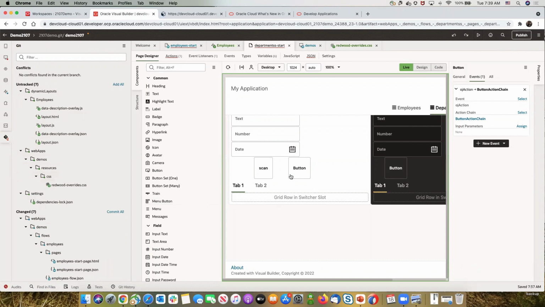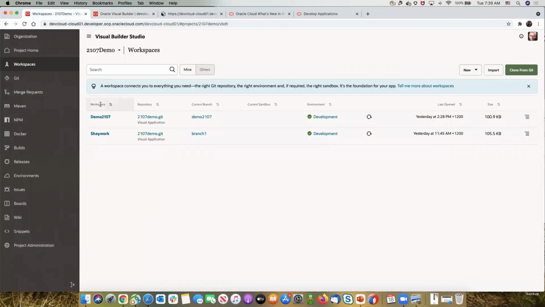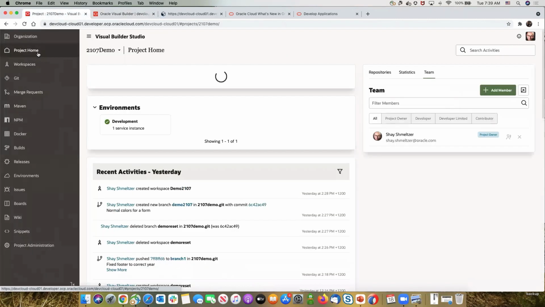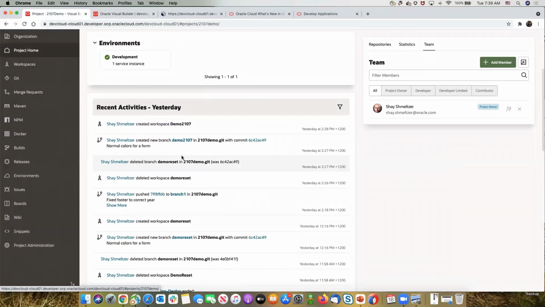The other thing that you can do is cherry pick. This is something that appears over here. If we go back and look at our project homepage, for example, we can see everything that happened in our project lately, including operations such as create a workspace, which you see over here. As I said, workspace operations now appear in the flow. If we delete a workspace or create a workspace, it would show over here.